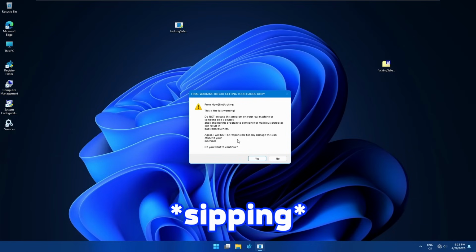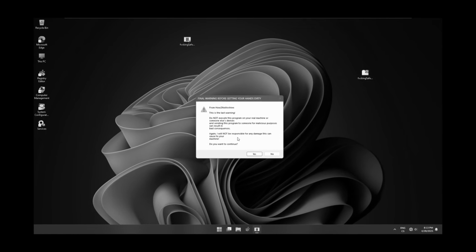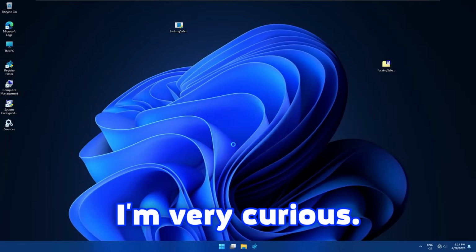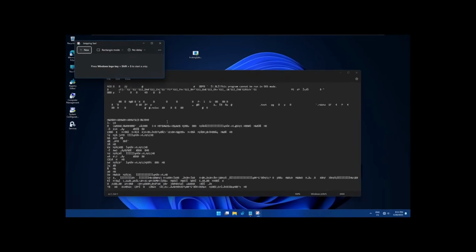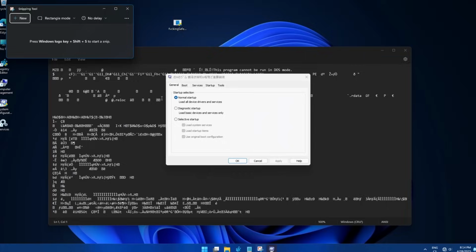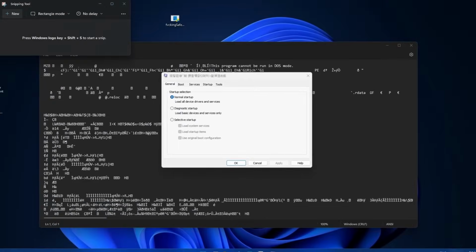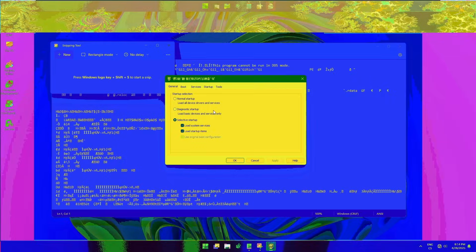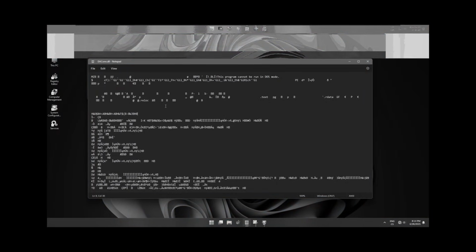I'm actually very thirsty. Oh my god, okay. So let's actually see what this malware can do. I'm very curious. Oh. Okay, so it is a base GDI malware. Okay, I will lower the sounds. How am I supposed to react to this? Like, oh my god. Great effects, by the way.